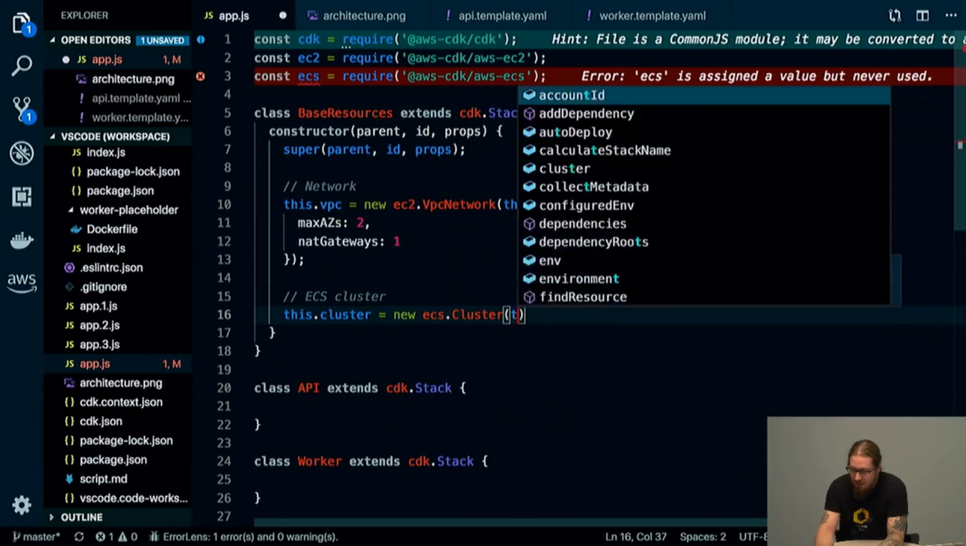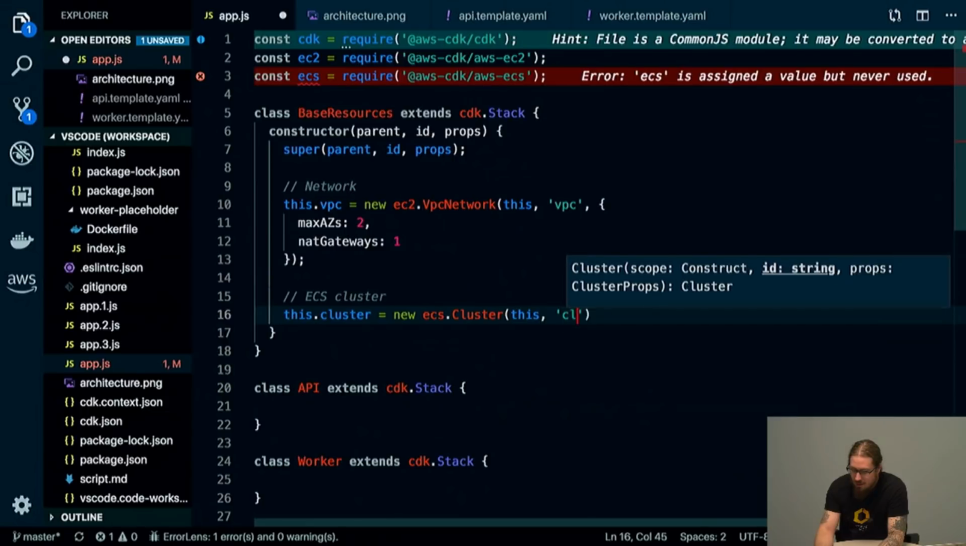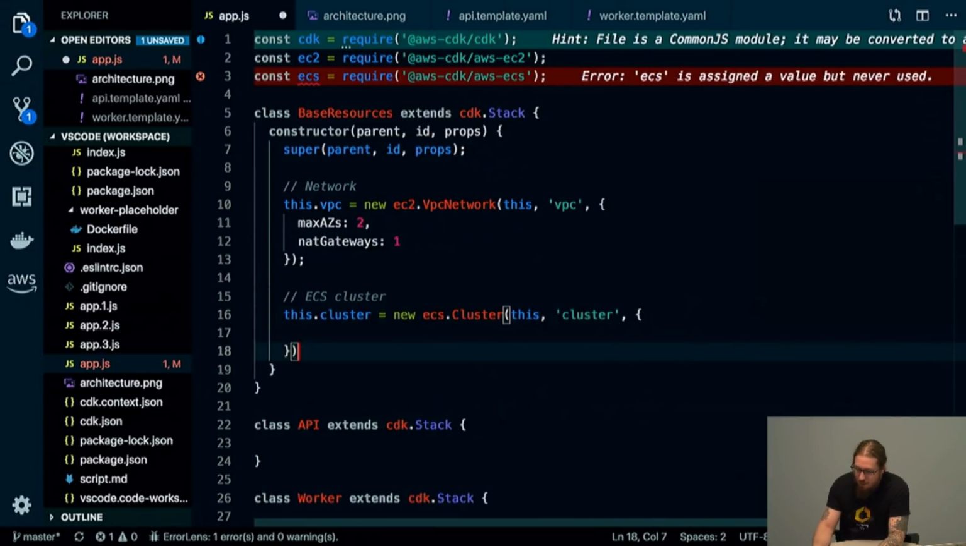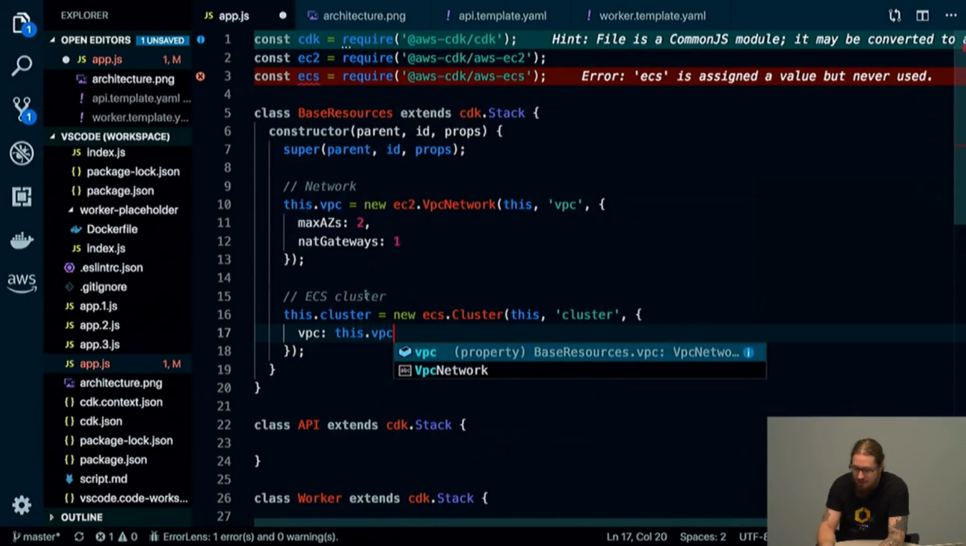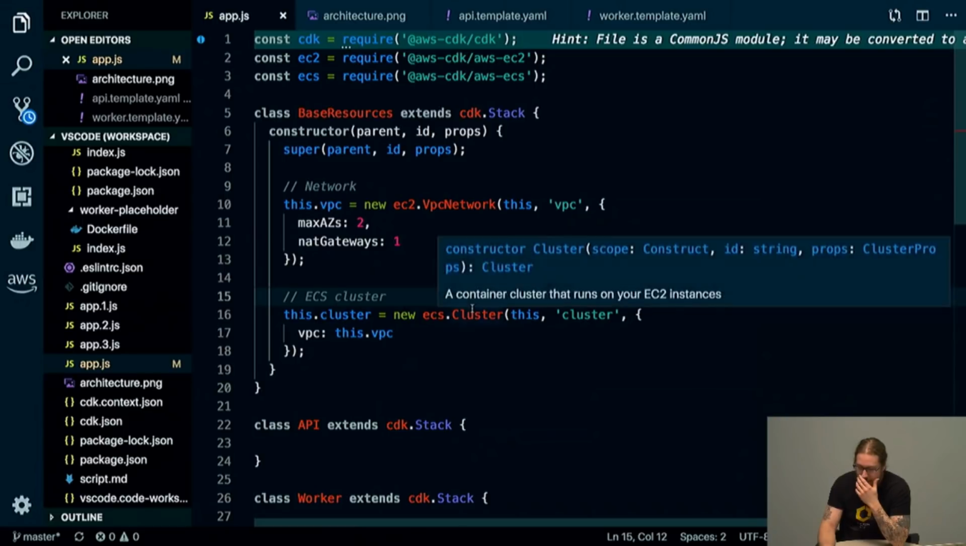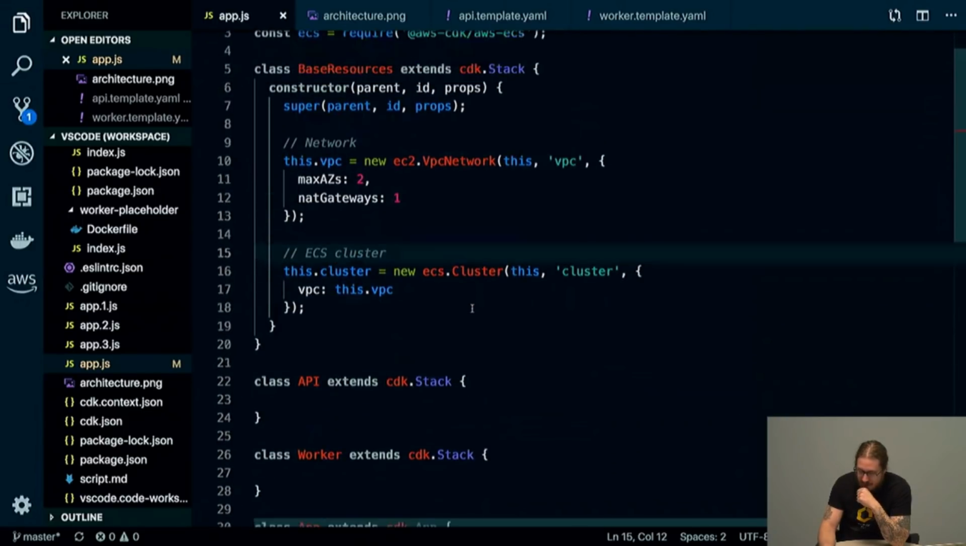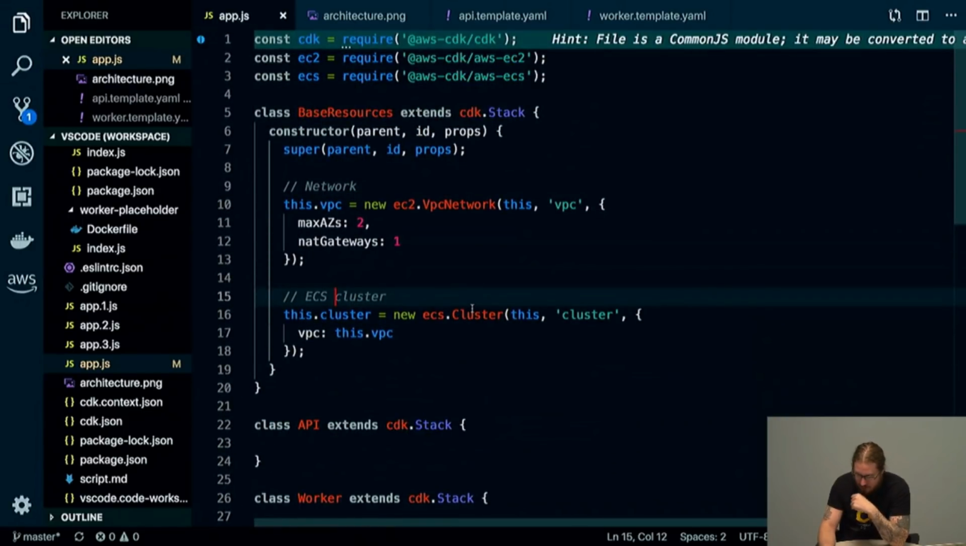ECS.cluster. Once again, I'm going to call it cluster. And there's one property for the cluster, which is what VPC it needs to go into. And I'm just going to pass in that same VPC that I just created. So what we have now is a basic structure for the base resources.